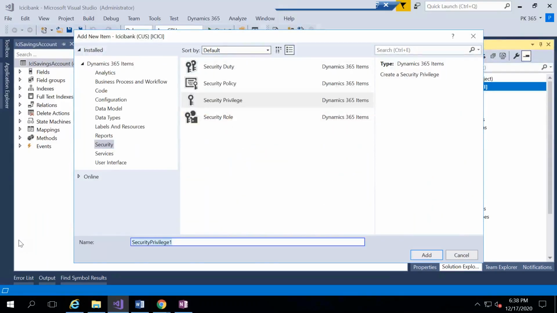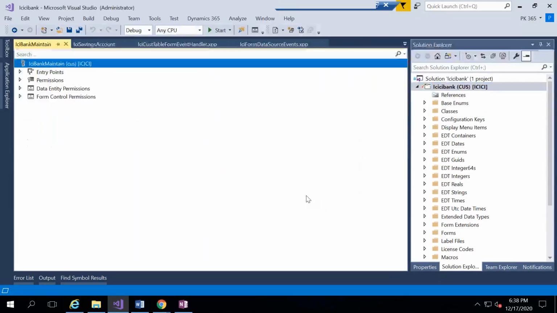And please remember, whenever you are working in production, you should add at least two privileges. One is called maintain, second one is called read. This read privilege will have only read access. Maintain privilege will have up to delete. I will create ICI, and then I will call it ICI bank maintain. Click on the add button. Now this is my privilege.